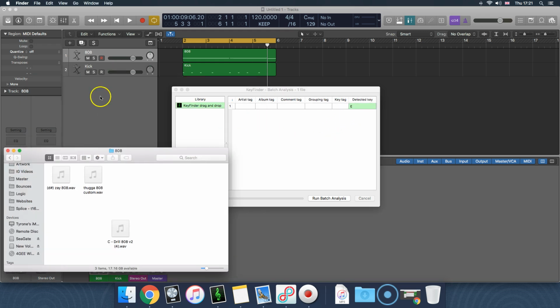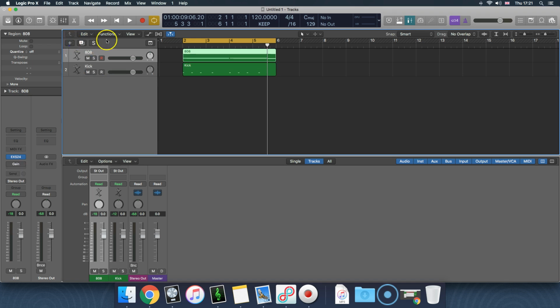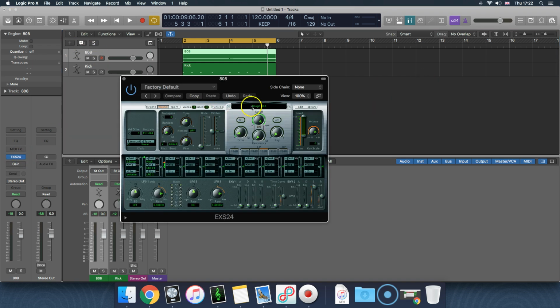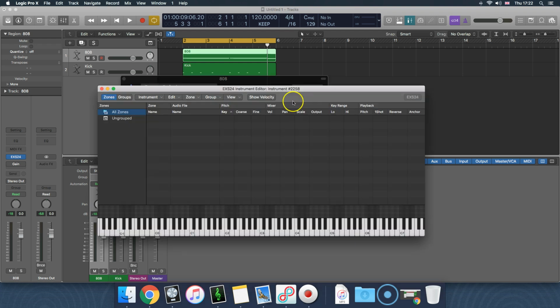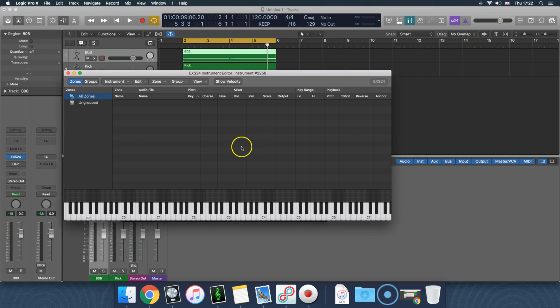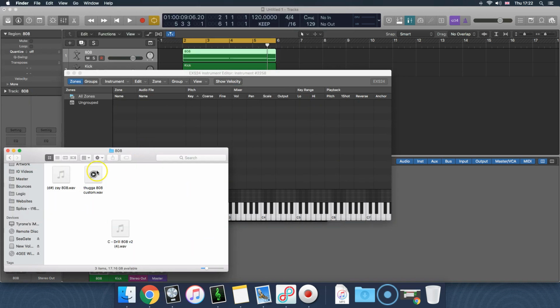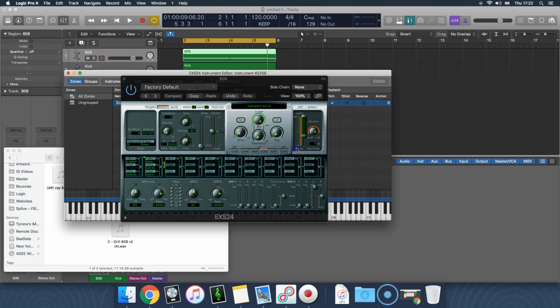So let me make a new 808 track, or maybe I'll just use this one because why not? I'll change it to no instrument, EXS24. This is the truth. All you Logic guys, I'm sure you know about that. I don't know how else you program your drums, this is definitely the best way for me. So anyway, moving on. I'm just gonna slap the 808 sample in here.